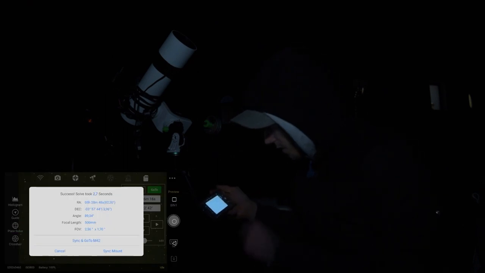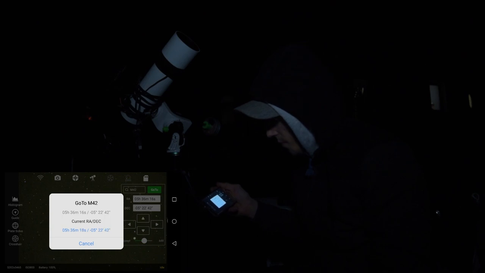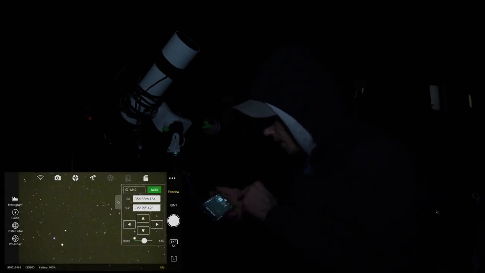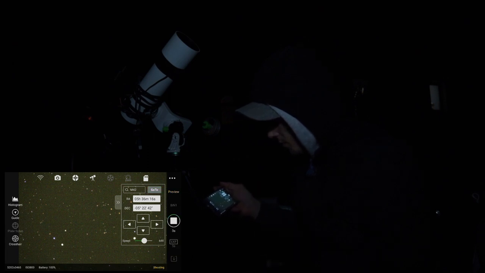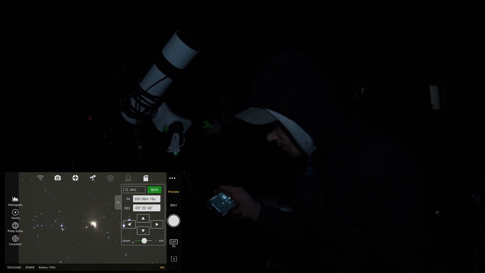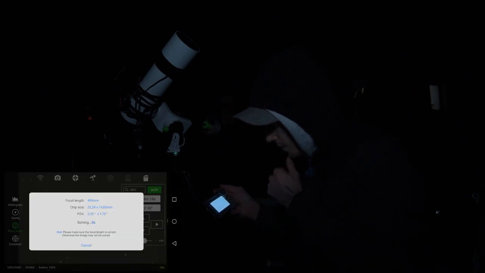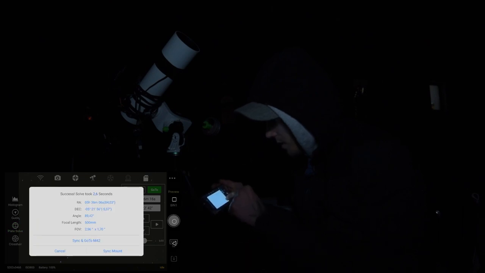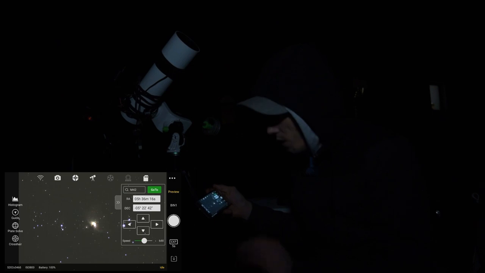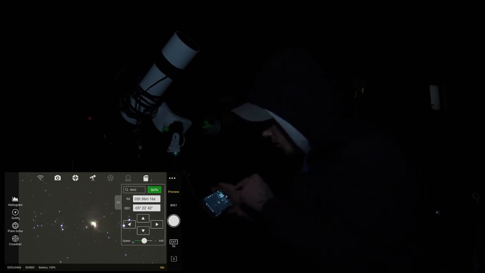Okay, now let's hit plate solve. Now it's going to solve the image. Select sync and go to. Now the mount is going to adjust. Let's take one more image. Hit plate solve again. Again, sync and go to. Now the mount moved very little, but I'm going to take another exposure.